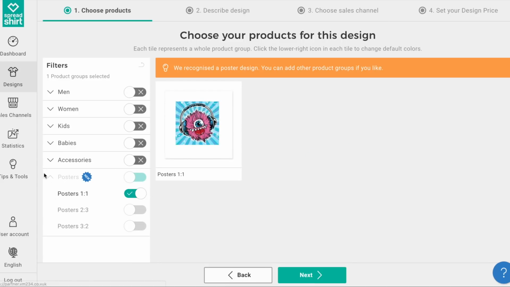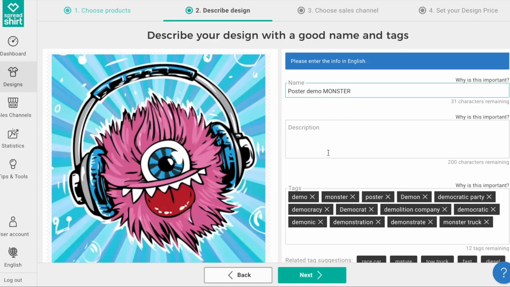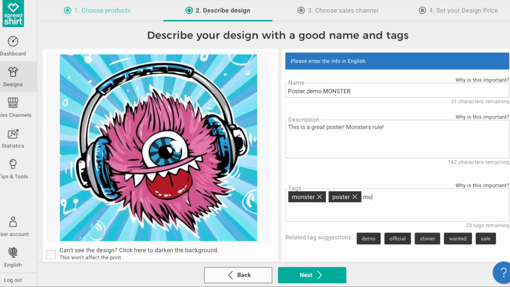If you wish to create other merchandise, do so on the left. If you wish to create 2x3 or 3x2 rectangular posters, you'll have to design new files in these dimensions using their corresponding templates. Clicking Next brings us to an area where we can describe our design so people can better find it once it's published. Add a description, monsters rule, and add some descriptive tags, then click Next to continue the publishing journey.